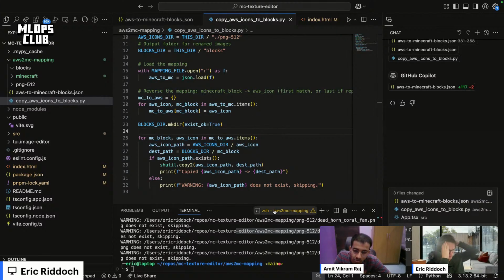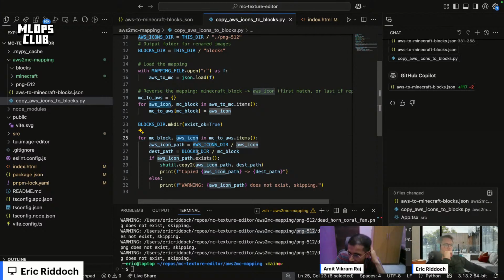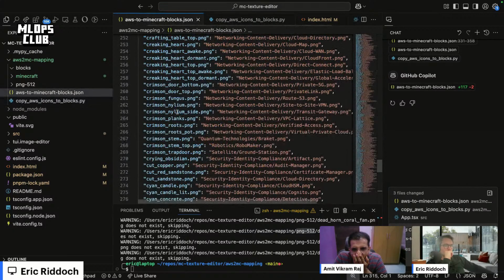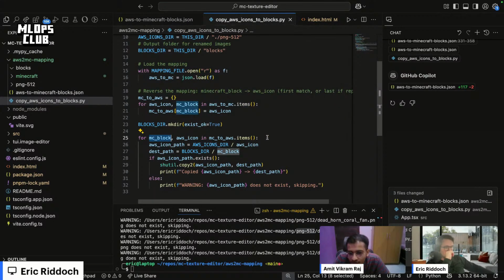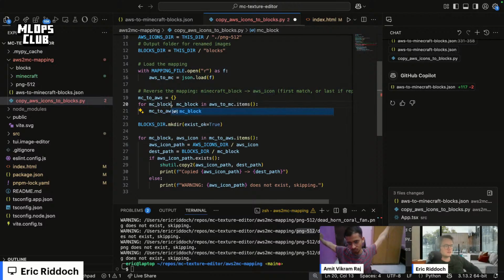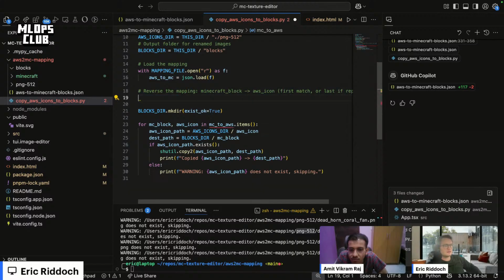I'm trying to see. So it says PNG 512 MC block AWS icon. Isn't that the order? MC block icon? Yeah. I mean, at line 19 to 21, it's replacing. Like, we don't need to reverse it actually. We can just directly read it. It should be. Yeah, you're right.